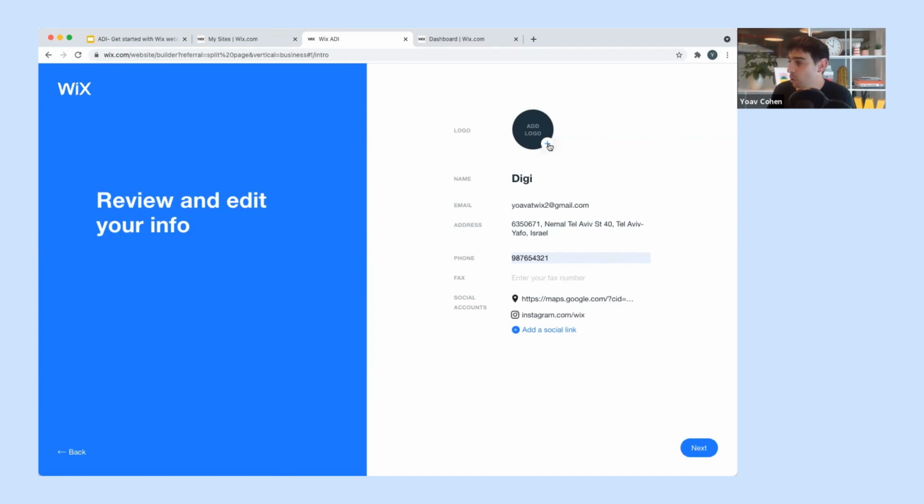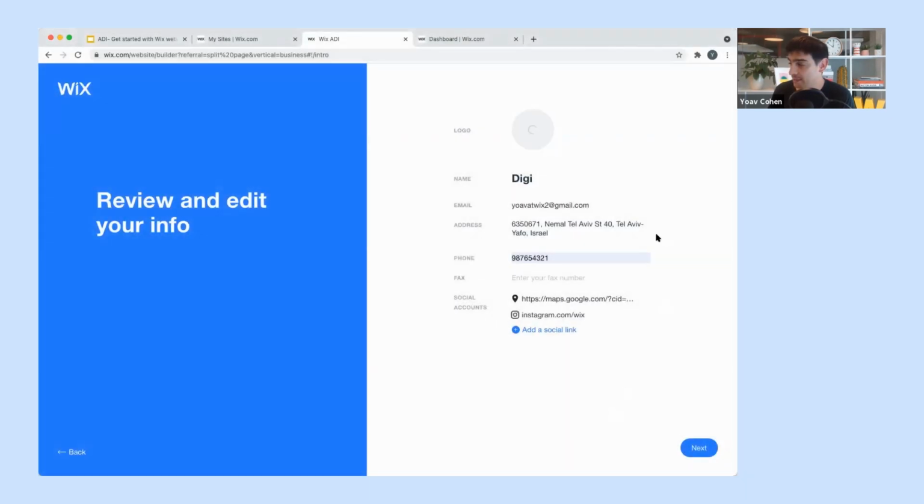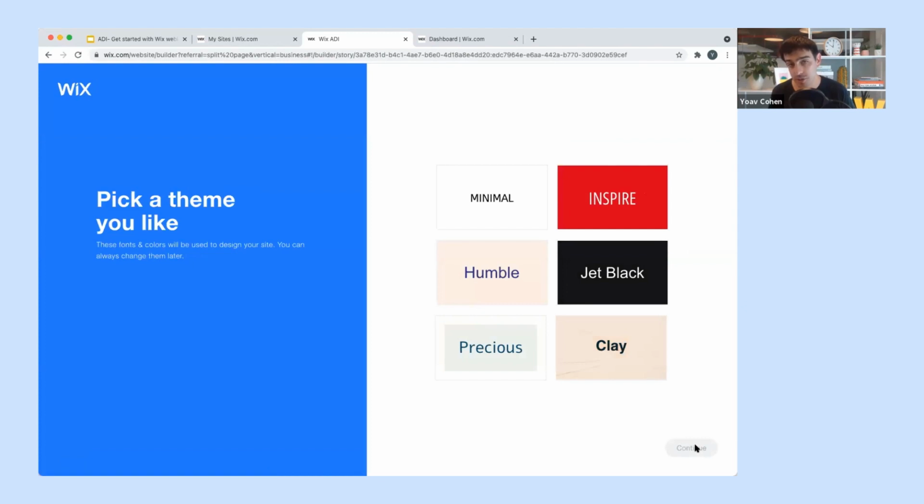I'll also add our logo, and if you do have a logo, I recommend uploading it at this stage. You'll see why in a minute. But up until now, we've given information to the ADI. The ADI is going to take that info about our business and keep it behind the scenes, and we'll see when we get to the actual builder where it places that information. Right now, we'll click on next and start making some design choices.